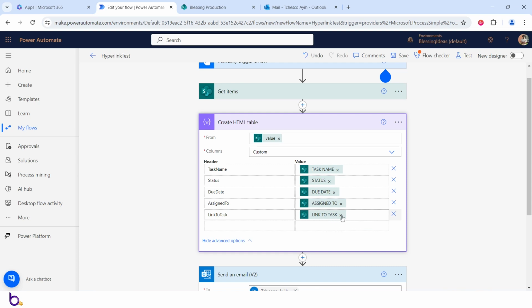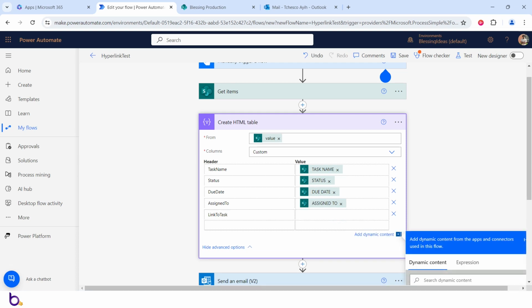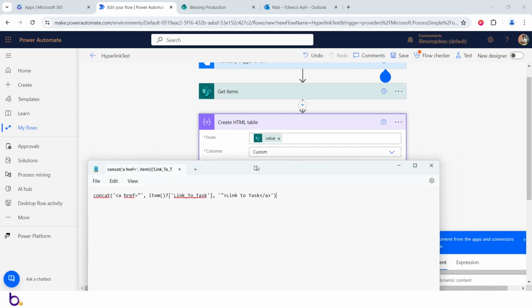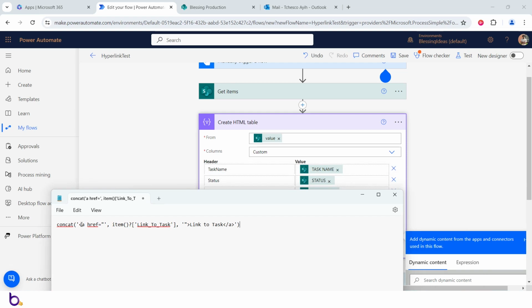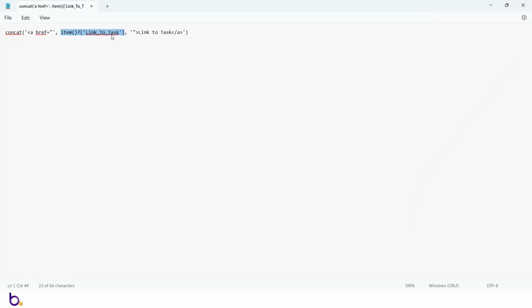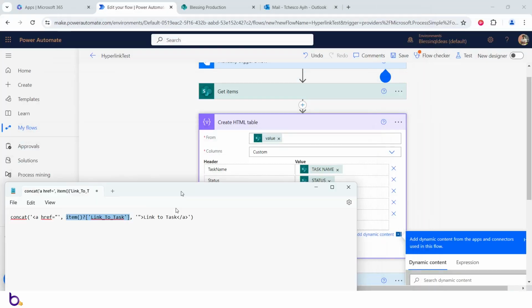So with that, let's clear this. What you are going to do is use this formula. So we concat, and you add this. This is the HTML tag that you are adding in, an href that you'll be passing through. And this is the item that we are looping through, that is Link to task.